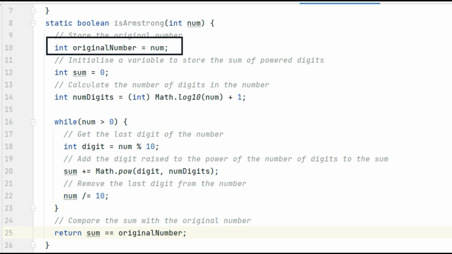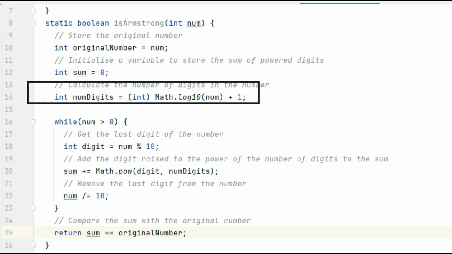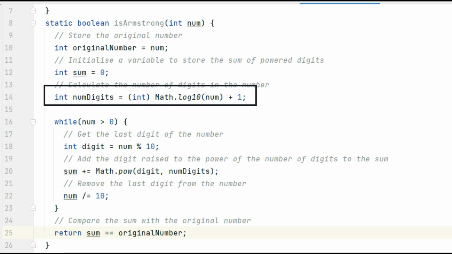We begin by storing the original number in a variable called original number. This is the most important part because we'll need to compare the calculated sum with the original number later. We initialize a variable named sum to keep track of the sum of digits raised to the power of the number of digits.